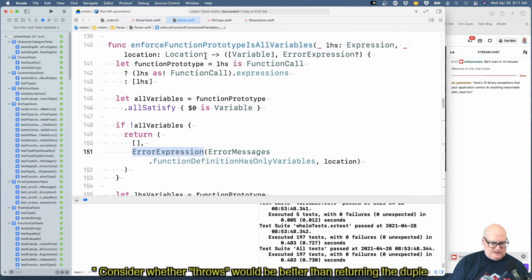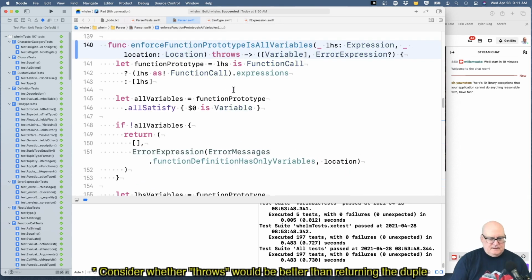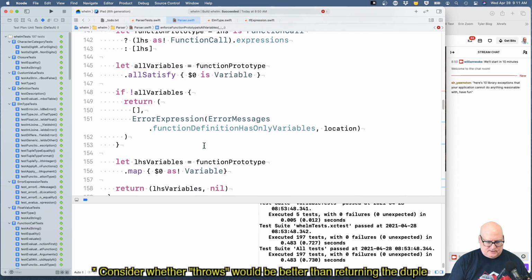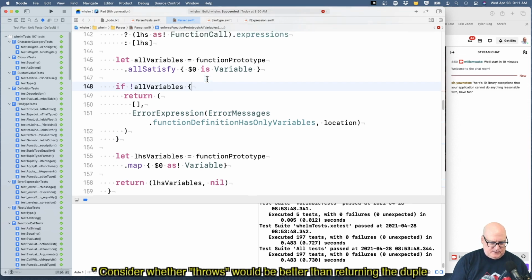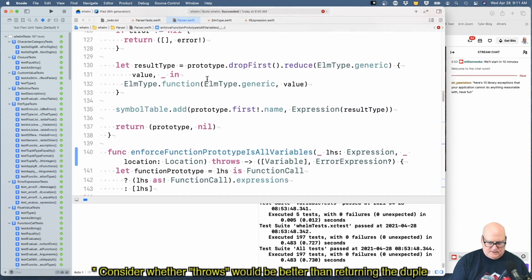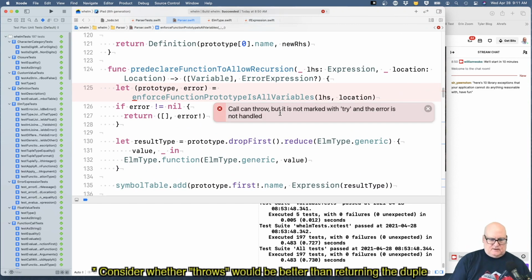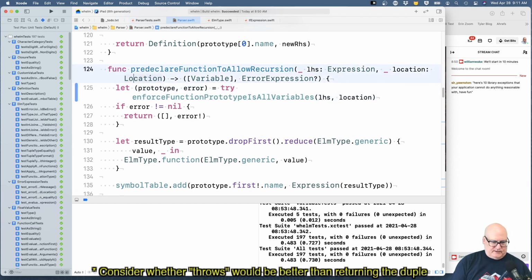All right. So what you have to do is say throws. And I don't think it's going to make us do a try catch when we're the one throwing. So what I want to do is, let's see, they should be complaining. Okay, here we go. Yeah. Call can throw, but is not marked with try. Okay, so let's do a try, and then we have to do a catch.